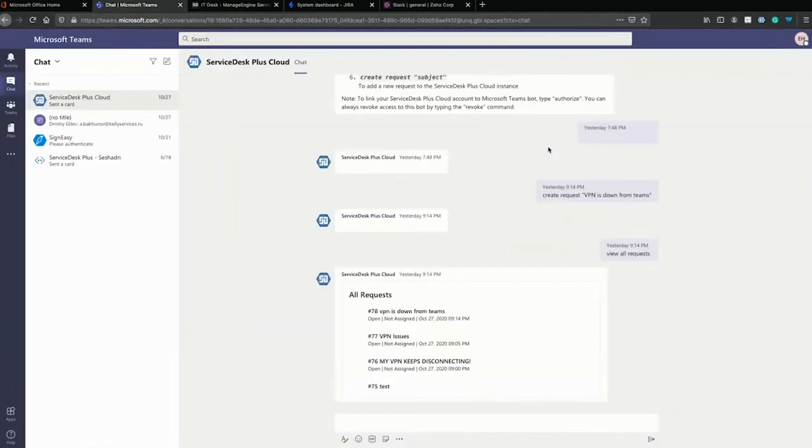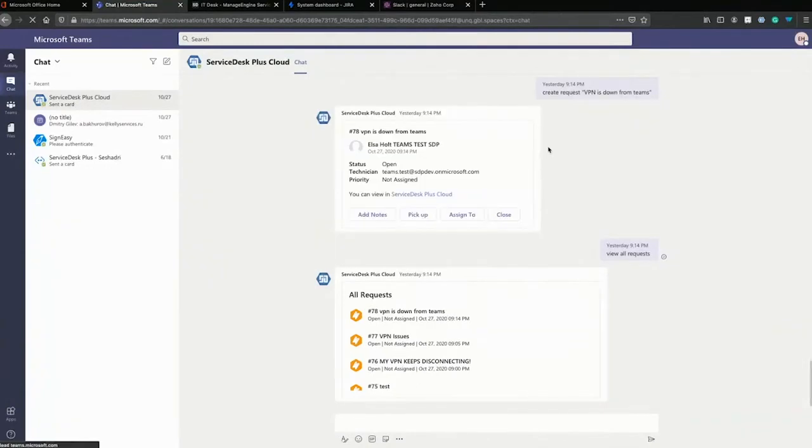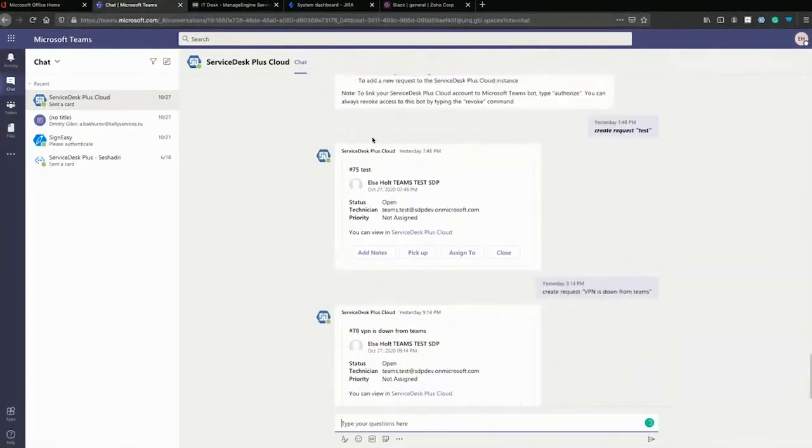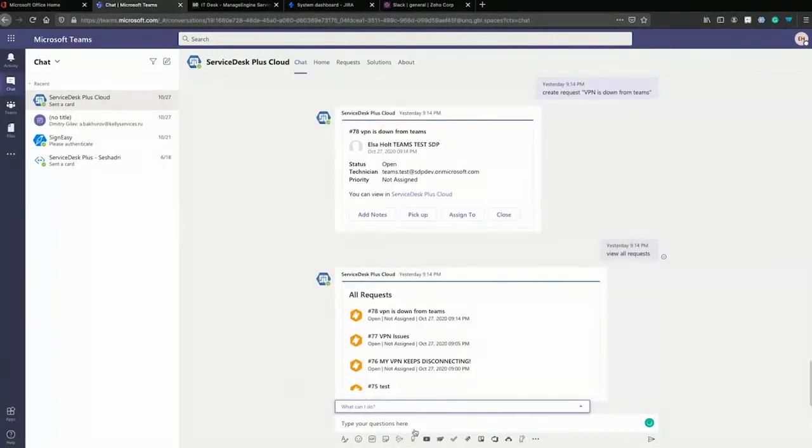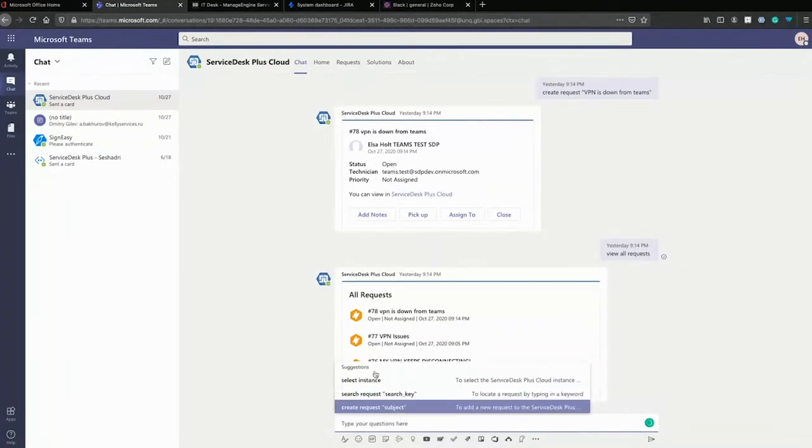So this loads up my Teams. It should pop up any moment. Right. So in Teams, we have three options. One is the Service Desk Plus Cloud Chat. This works like a chat tool, like a chatbot, so users can work on requests from here itself. Let's say I want to create a request from here. I will say create a request, and it will also give me suggestions on all the options that I can do.